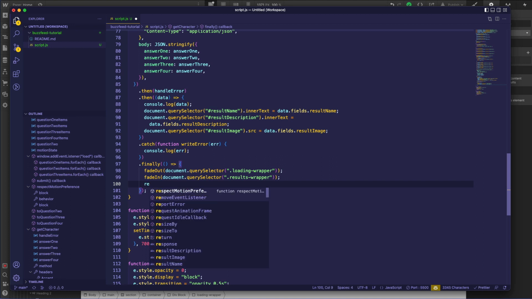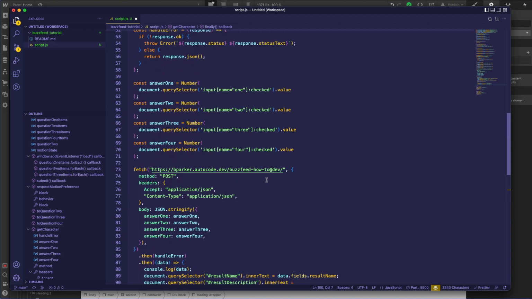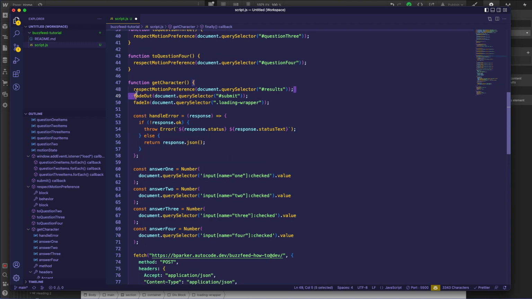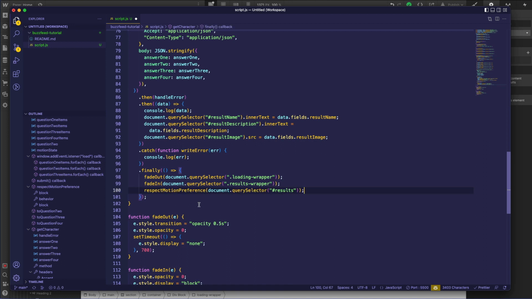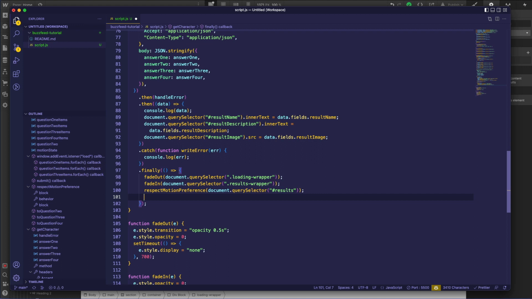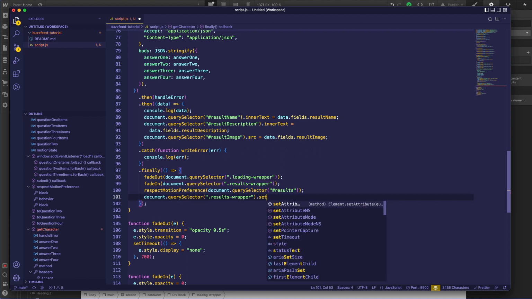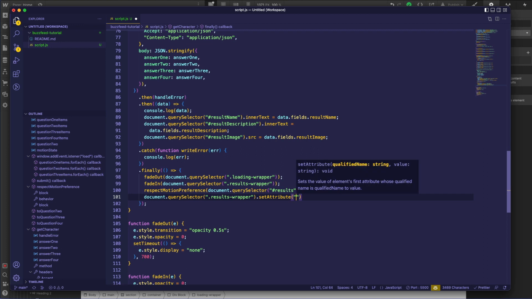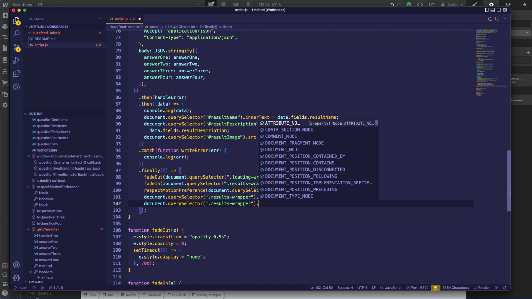And then we will do respect motion preference. We'll scroll again. We'll just steal what we did up here. They're different heights, so we want to make sure it's scrolled to the right place. And then let's do this here. We'll take the result wrapper and paste it, and we'll do setAttribute. We want to do tabindex of -1, and we'll do the same thing again, and we will focus it.